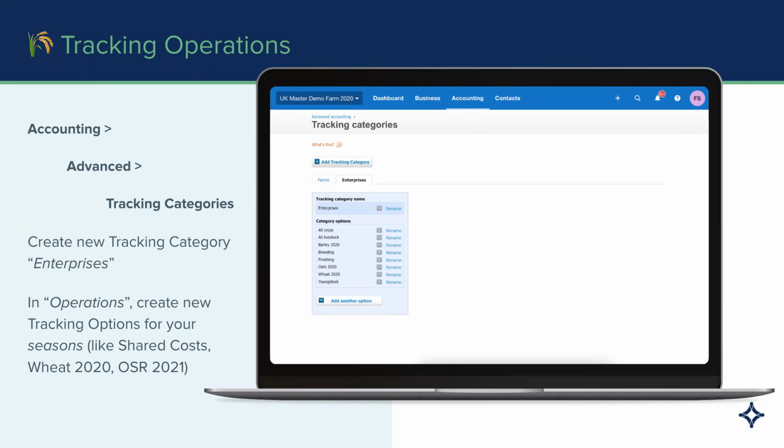So if we were linking to our crops, we'd set up a category called enterprises perhaps, or arable, and then we would create options underneath that. We can then assign or allocate invoices to those category options, which will then flow through automatically within Figured. So we would set options up for each of our crops if we wanted to assign those invoices or those transactions in Xero and have them automatically allocated within Figured.